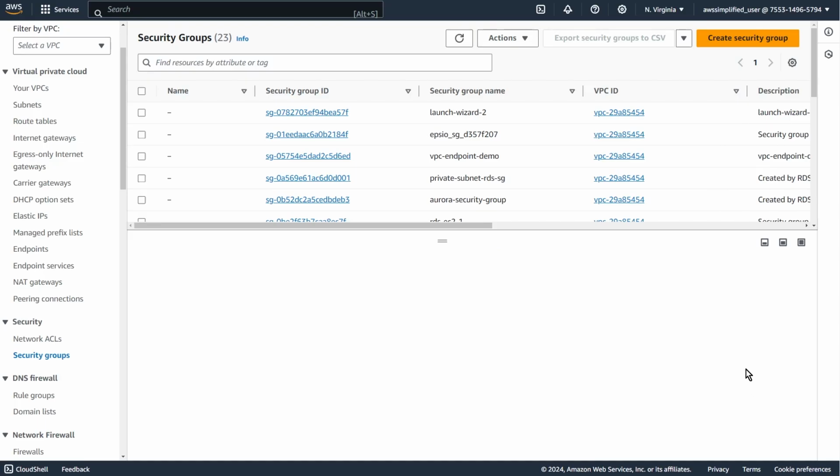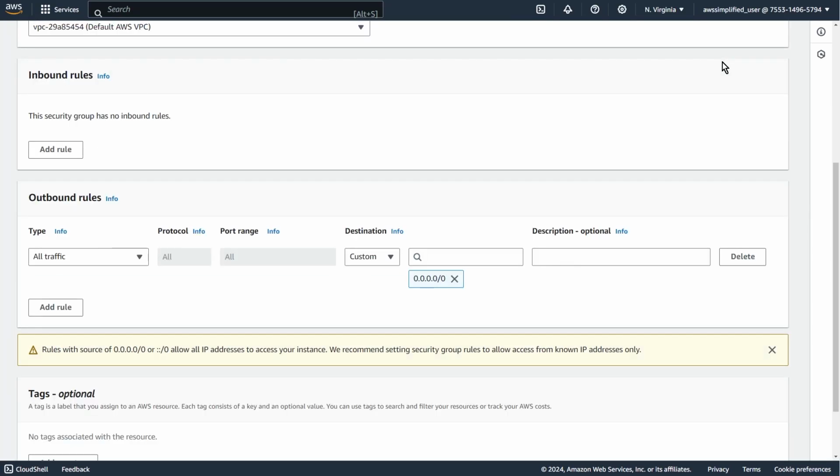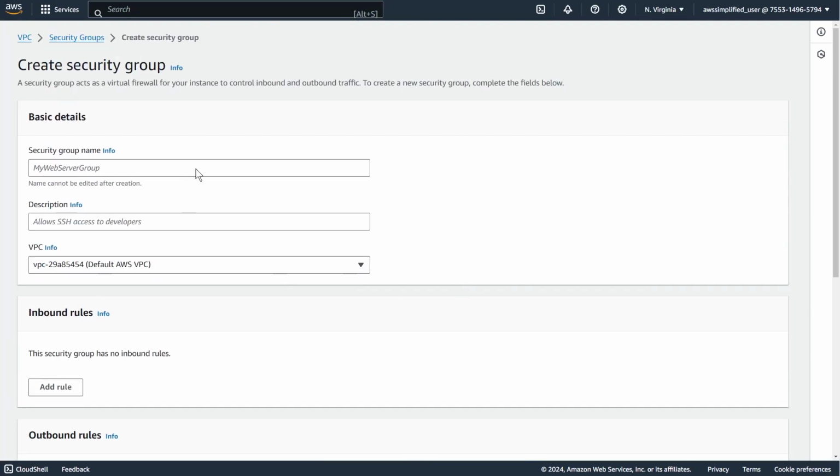Okay, so let's go to Create security group now. I'm going to scroll all the way to the top. We're going to give this a name. We're going to call this security-group-A. So this is for our first EC2 instance.